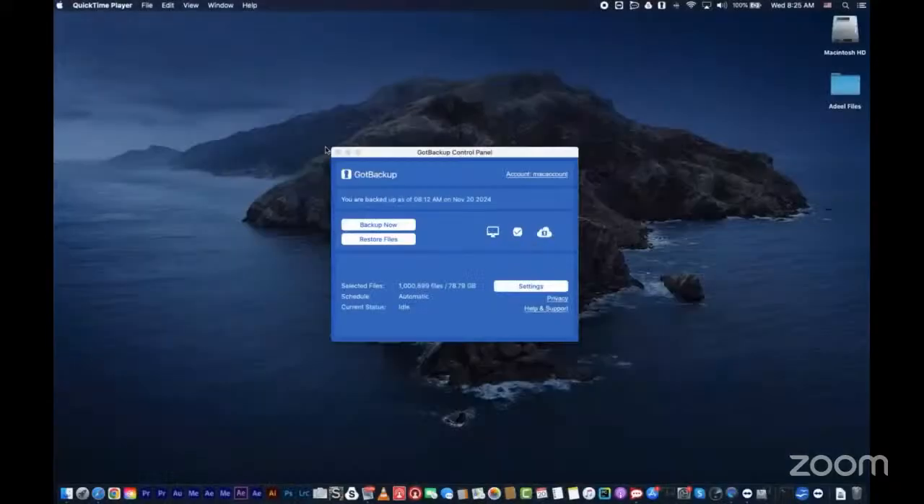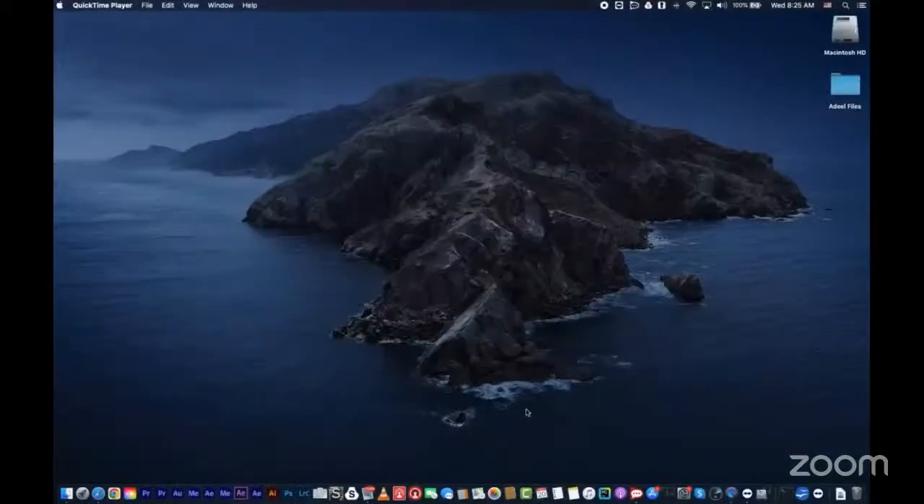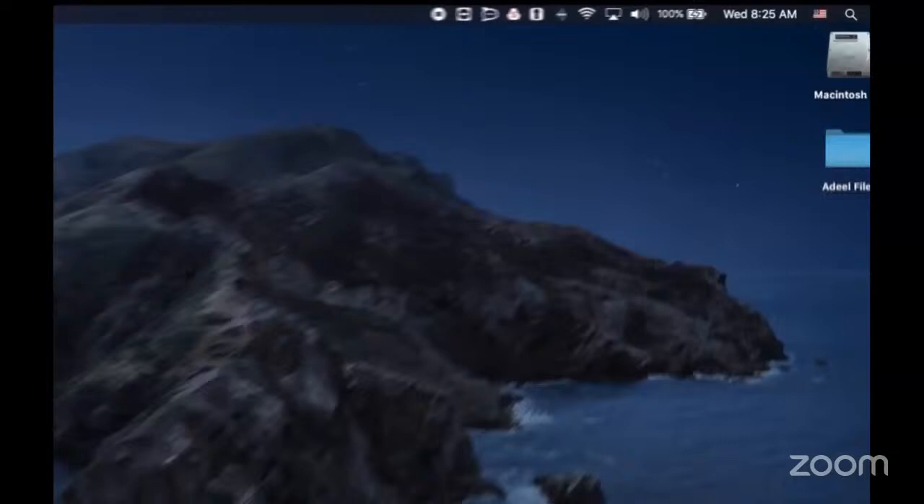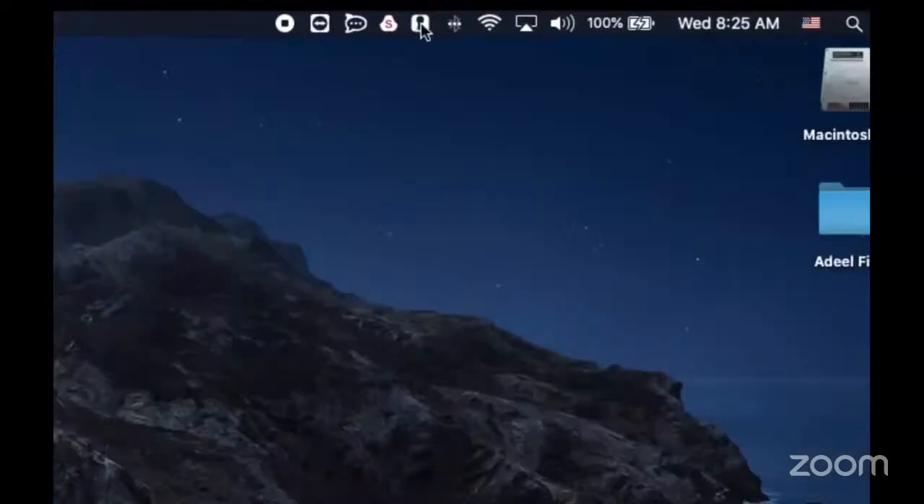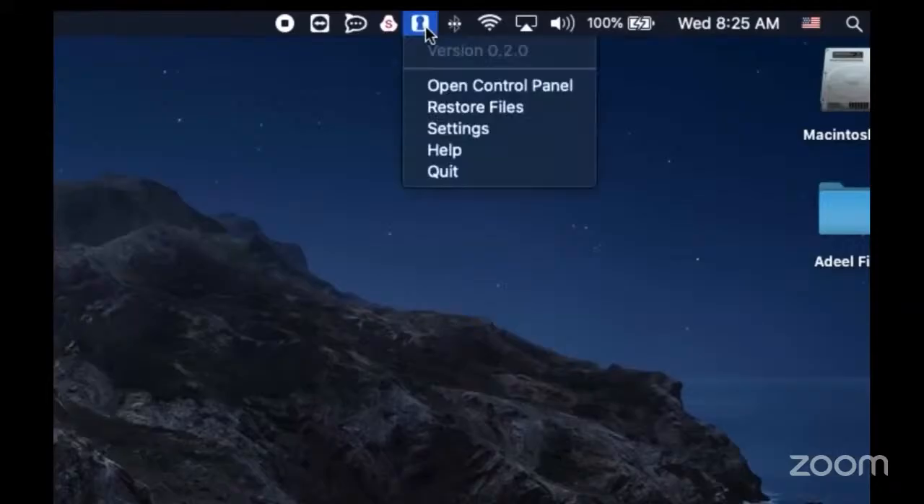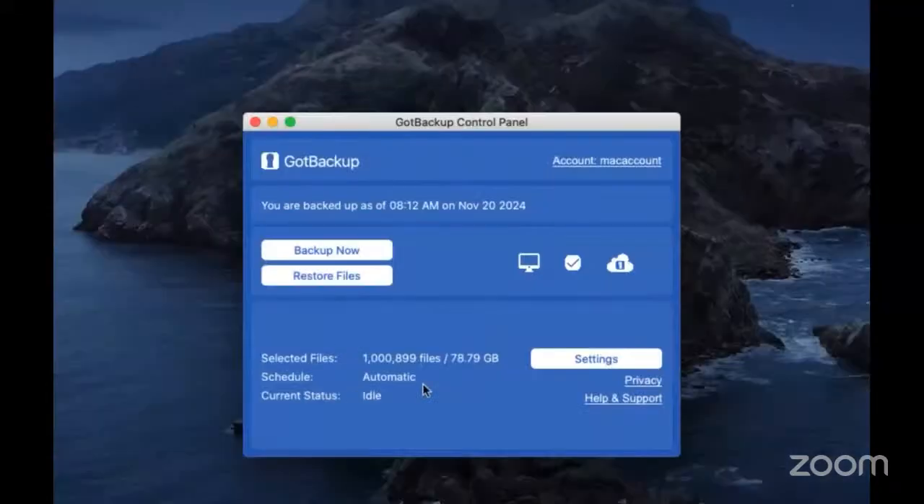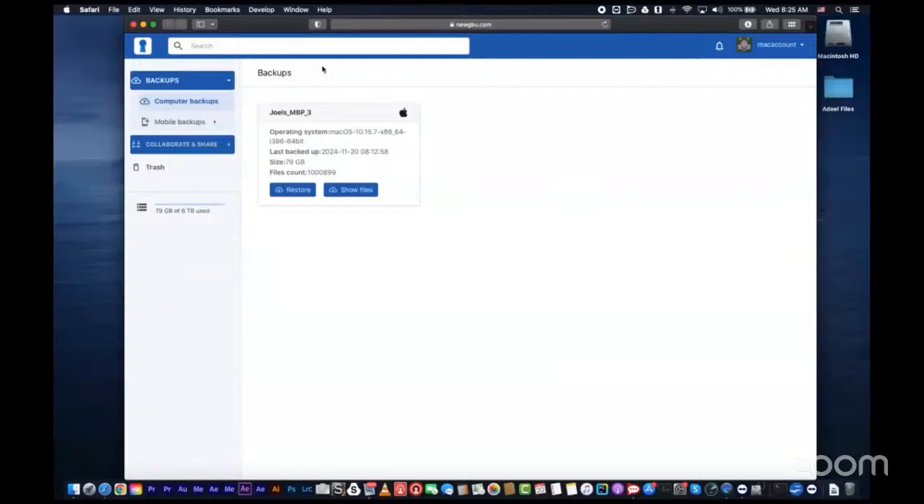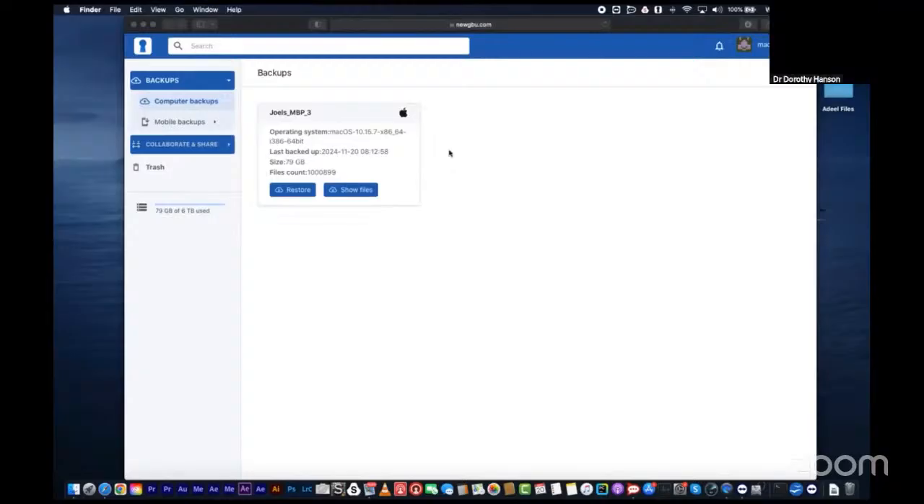Now let me just show you how to get to your cloud. We're going to come up here to the top right where this little lock icon is. Then we're going to right click and then we're going to click Open Control Panel. Now to get you to your cloud, you'll just click where your account is right here. And now here's my MacBook that was just backed up. This Macintosh right here is right here. And if you had more devices or another computer on here, you would see them right here. For this example, I just have one.